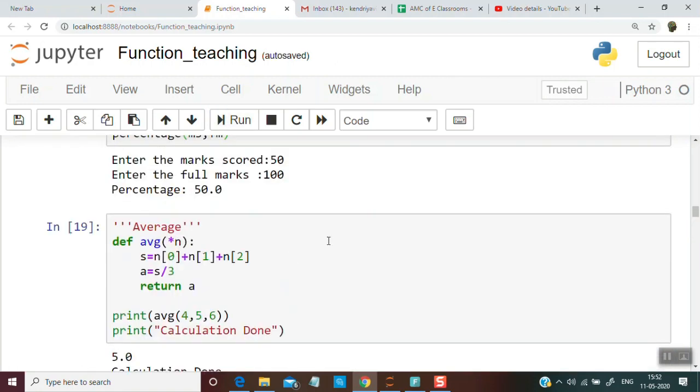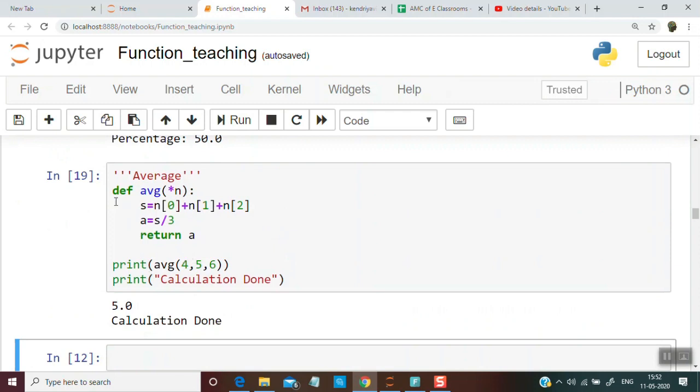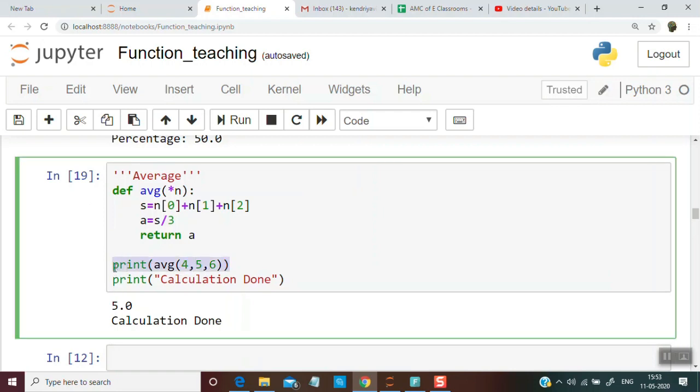Just see. This is a function. We call the function. After the function is called and it returns, it will go to the next line. So the return always passes the control to the line after the line of the function call. Once the line that is the function call is encountered, it will go to the function and execute all. After execution, the function will return to the next line of the function call. That's why calculation done is printed here.